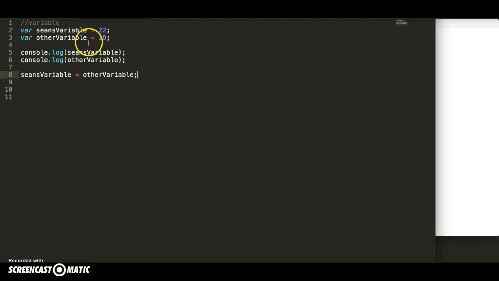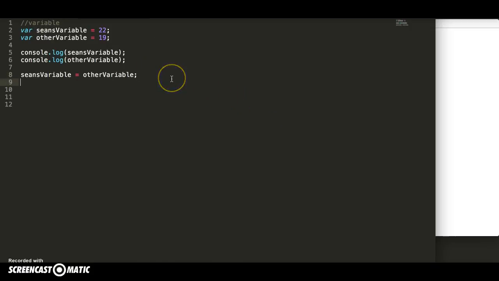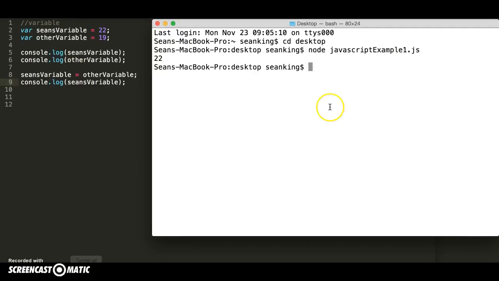Then I'm going to put Sean's variable is equal to other variable. Now the interesting thing here is I can use the assignment operator again to assign a new value to Sean's variable. And notice I don't have to put the var keyword, because the var keyword is only used the first time when you want to declare that variable. So let's see what happens if I do this. I'm going to print out to the console again Sean's variable and see what happens.